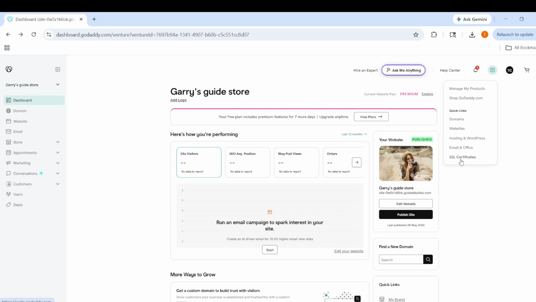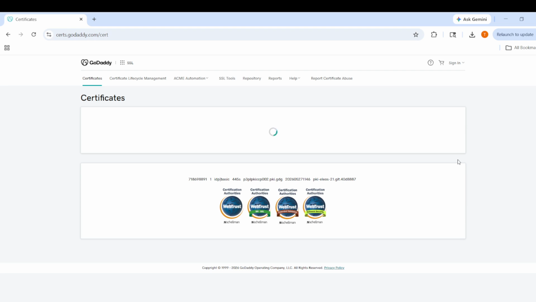Click it, and then choose your SSL certificate dashboard. This is the area where GoDaddy groups together your SSL-related tools and settings, so it is a good place to start if you need to manage or download a certificate.